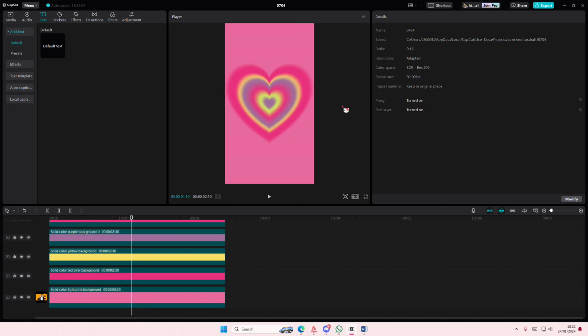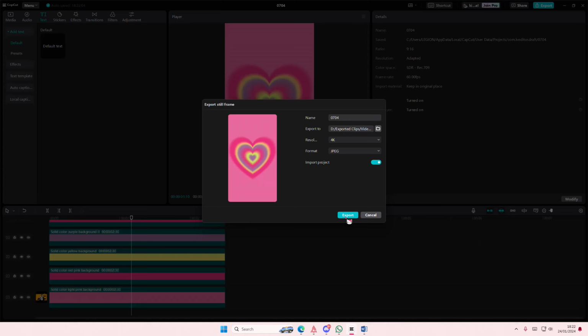I also forgot to mention, if you want to export it as an image, just like this, export still frame and export it. That is it.